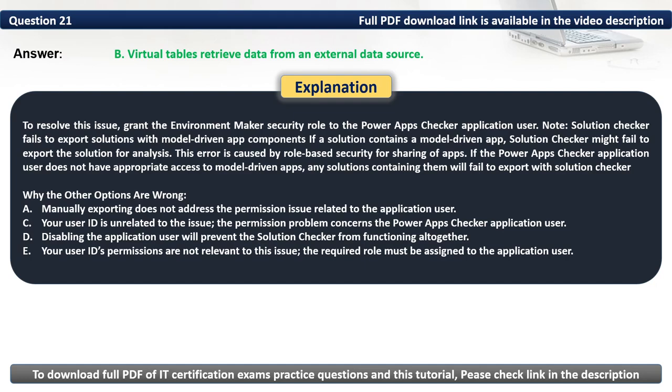Note, Solution Checker fails to export solutions with model-driven app components. If a solution contains a model-driven app, Solution Checker might fail to export the solution for analysis. This error is caused by role-based security for sharing of apps. If the Power Apps Checker application user does not have appropriate access to model-driven apps, any solution containing them will fail to export with Solution Checker.